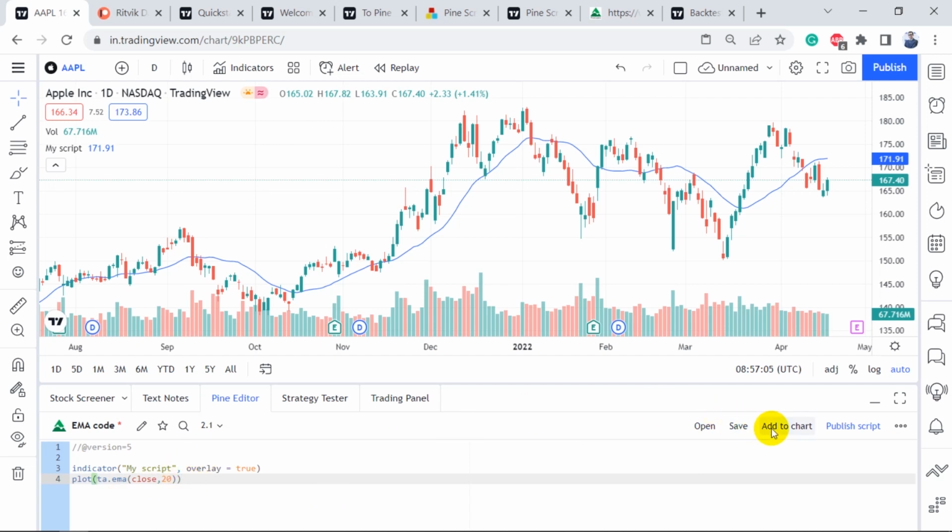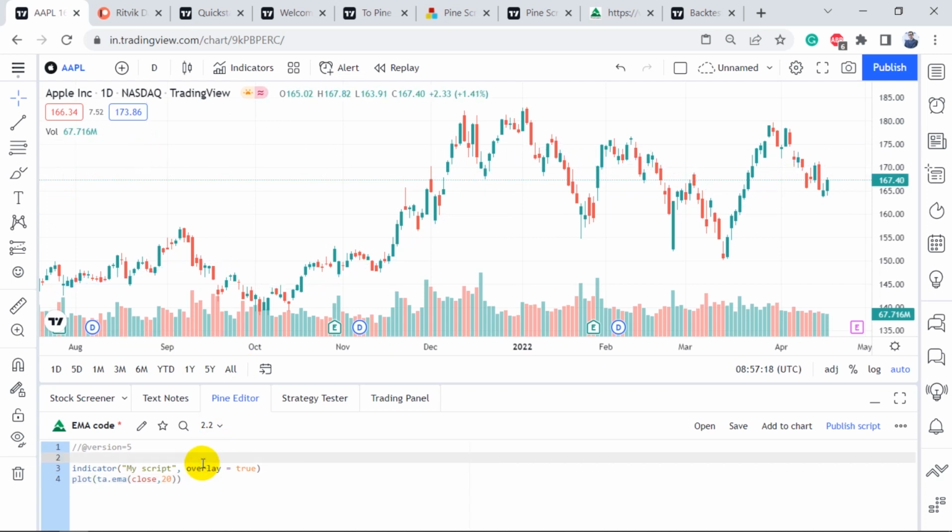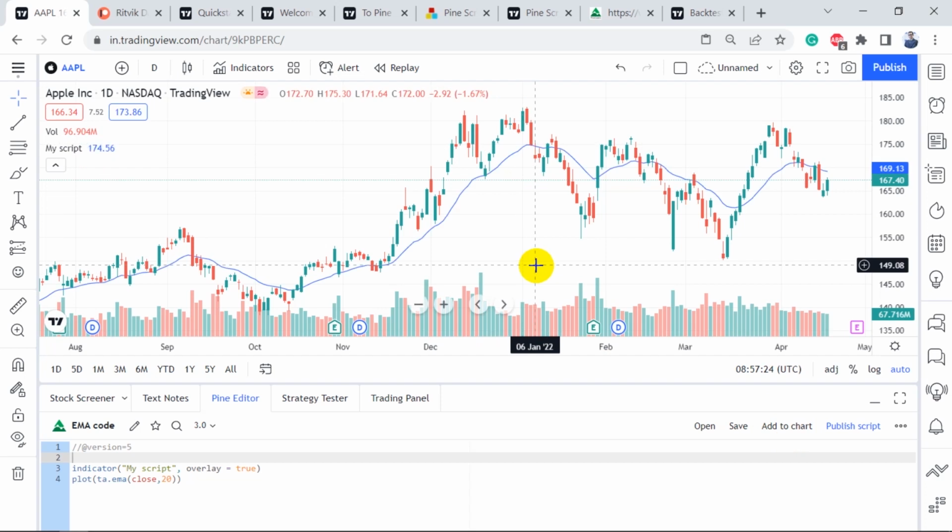I can again add this to the chart to reflect that on the actual chart as well. Now you can see there are two scripts running here. The reason there are two scripts is because I didn't save this one, so let me just save this one, close the previous script, and then add it to the chart. So you can see the final one would be the EMA of close, and the length is 20.